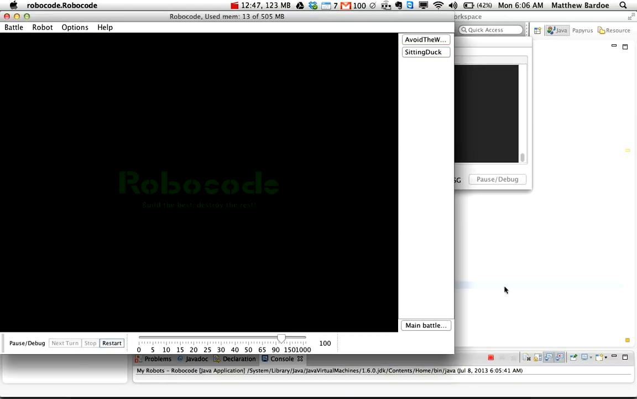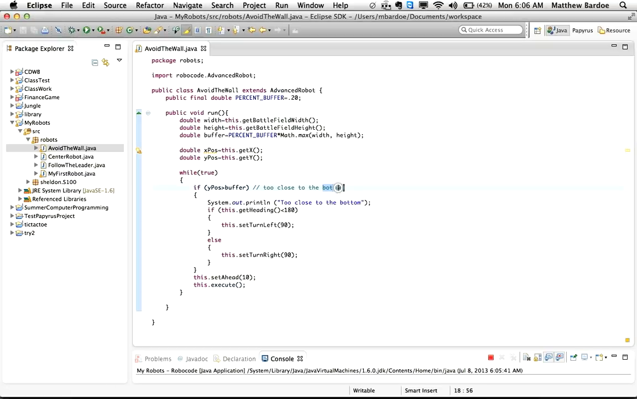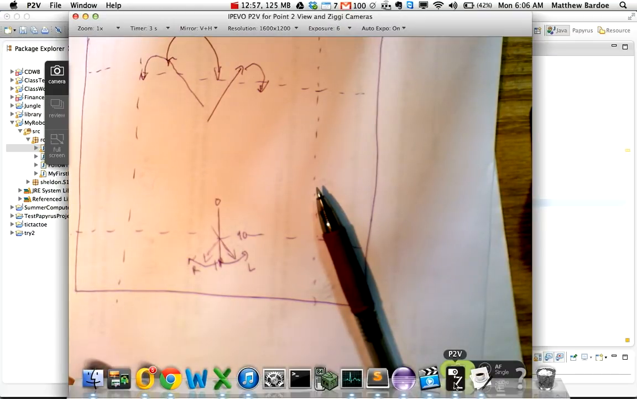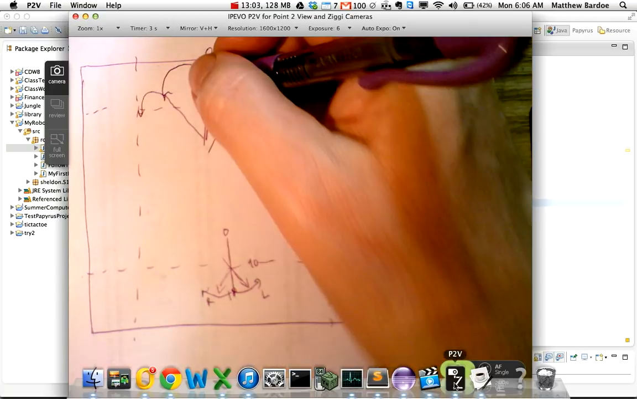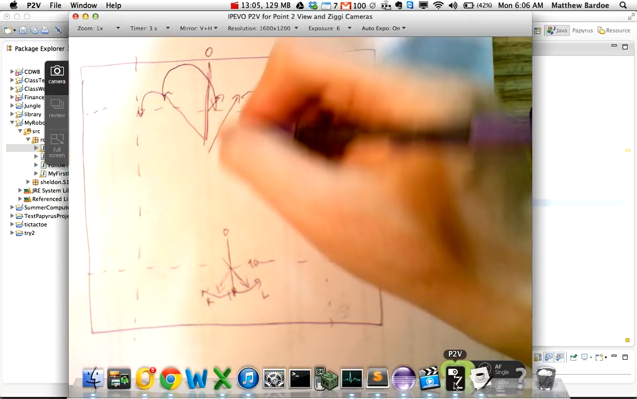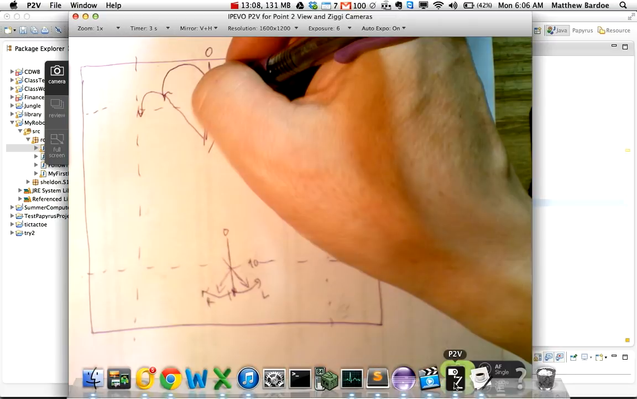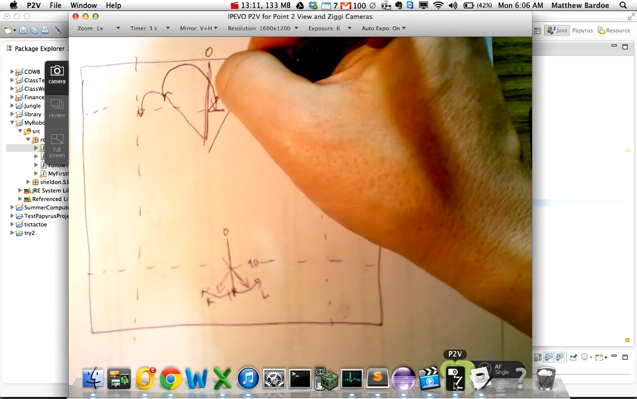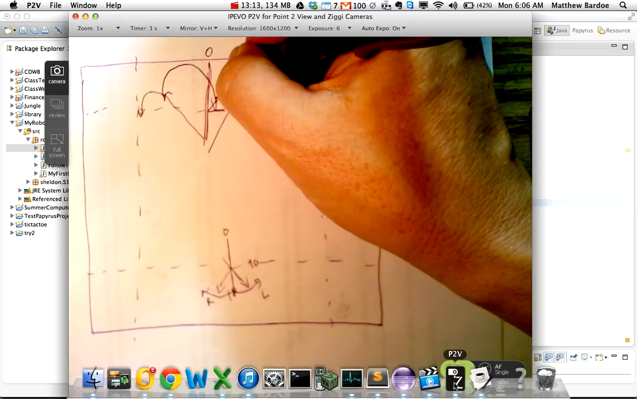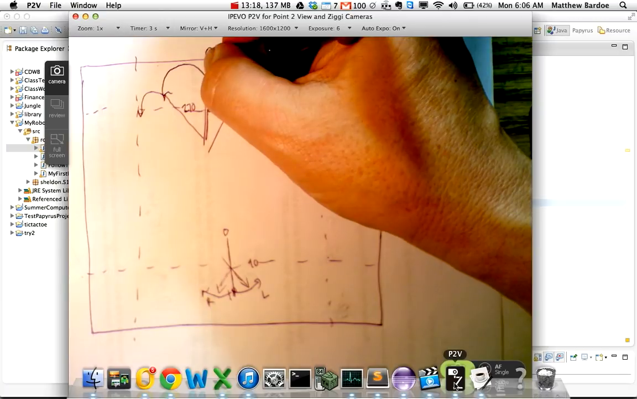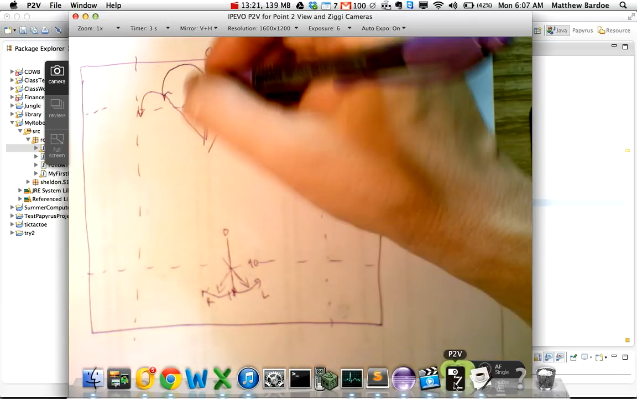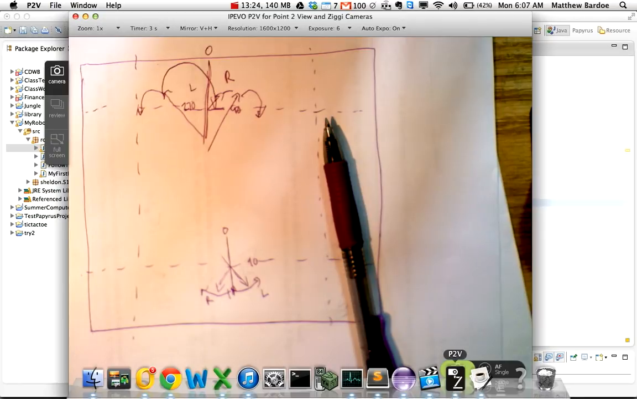Go back to Robocode. Change this to top, change this to top, and then I have to go back over here and ask, what's the dividing line up here? Well, the dividing line up here is zero. So if I am between zero and 90, I want to turn to the right. And if I'm between 270 and 360, I should turn to the left.